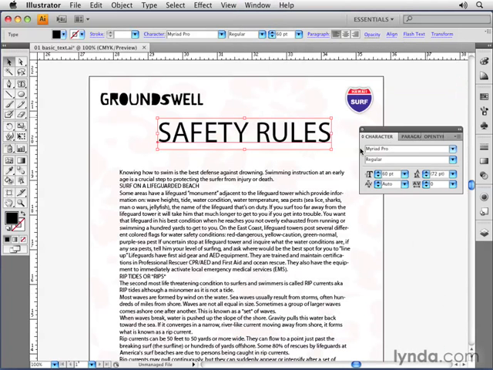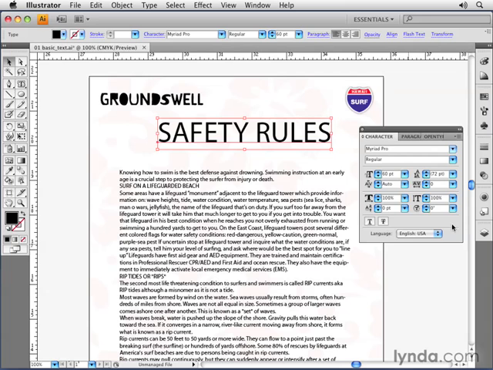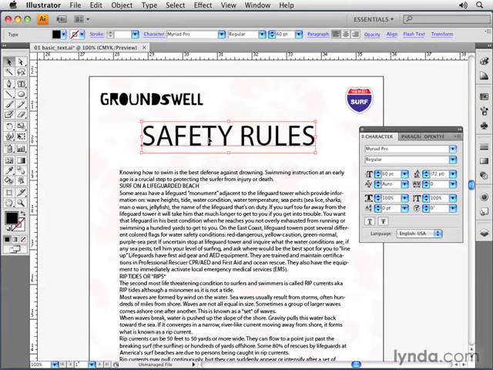It's important to note that when you have the Character panel open, if you click on the flyout menu here, there's something here called Show Options, and that gives us a whole lot more settings here. So let's take a look at what we have available to us for styling characters. Now, I'm also going to share with you a couple of tips and tricks as we start working with text, just to make it a little bit easier to do so.